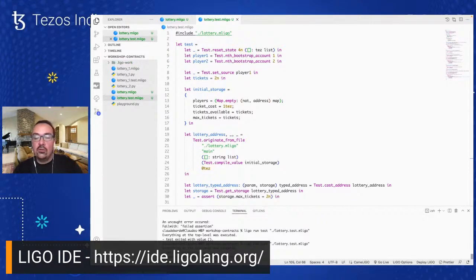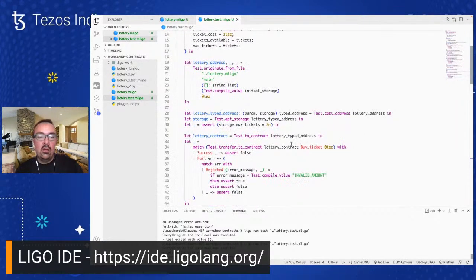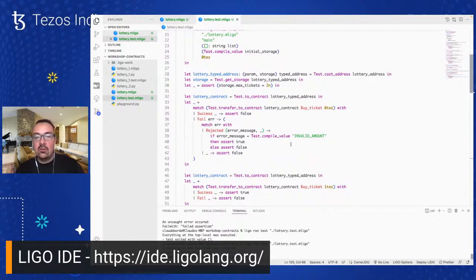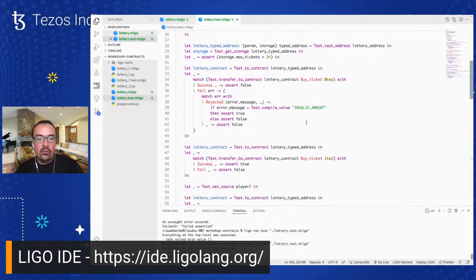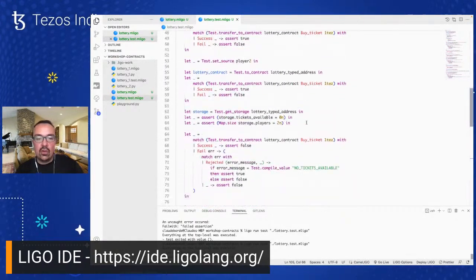Once you understand the syntax and you're comfortable with it, it becomes very intuitive to write the tests, and you can reuse a lot of things that you know from the contract. There are a few things that you need to learn to run the test, but it's not very complicated. The test module has a lot of methods you can use, and then you can write your test. You can make sure the contract is correct.